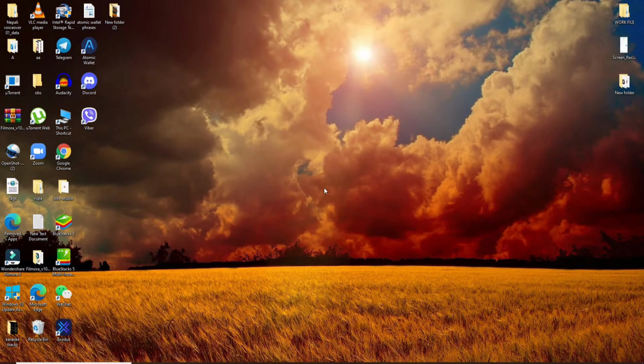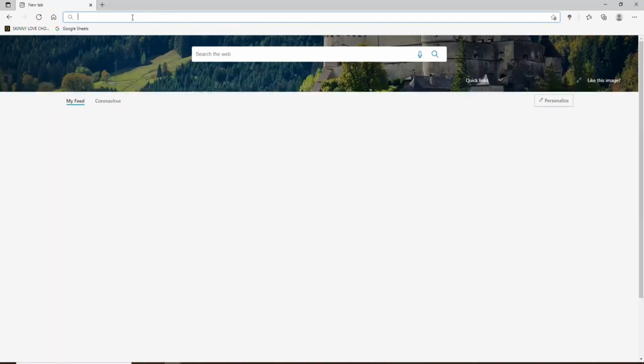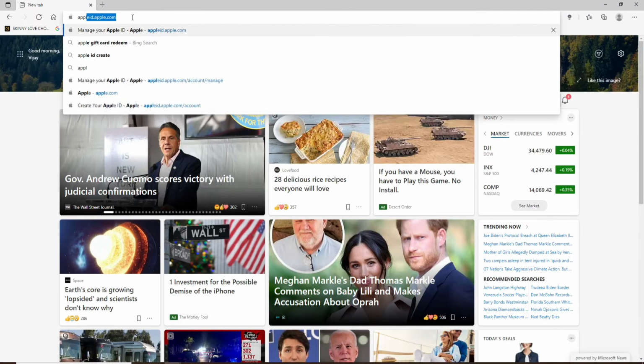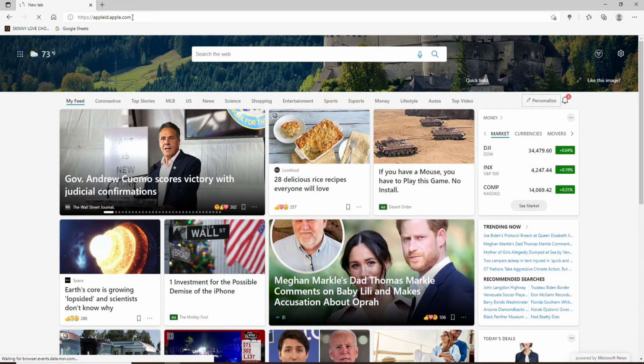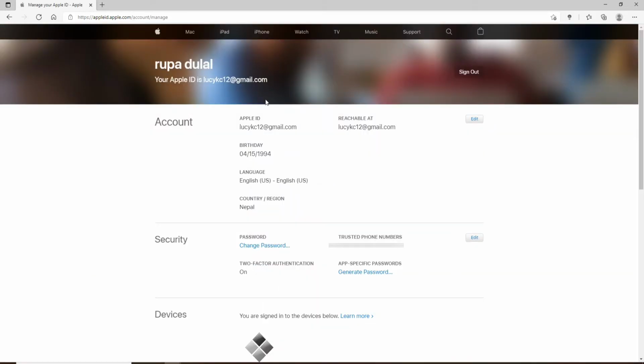Now let's begin. Start by opening a web browser, go to the URL box and type in appleid.apple.com and press Enter on your keyboard. Sign into your account if necessary. If you are already signed in, you'll end up on this page.